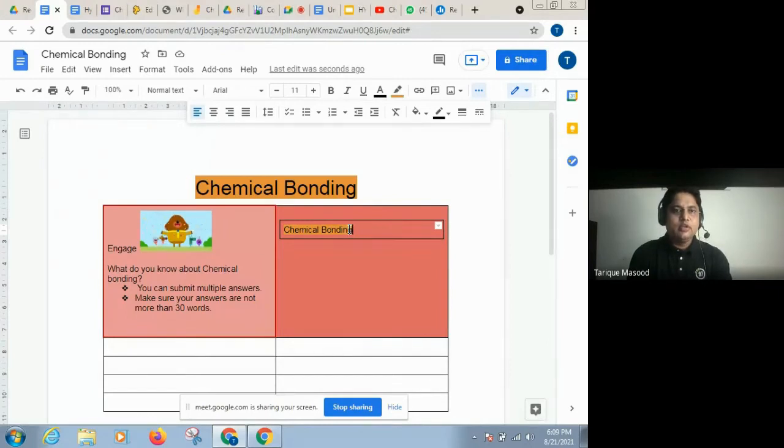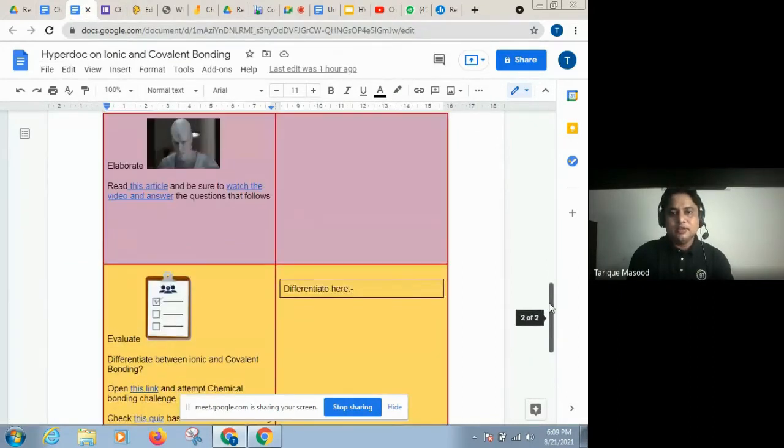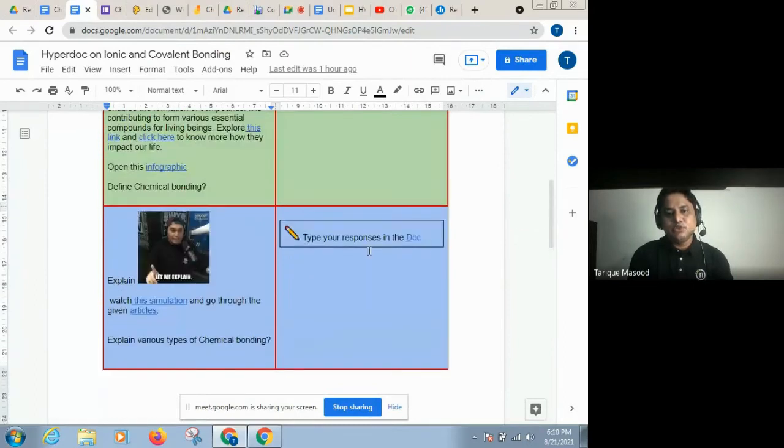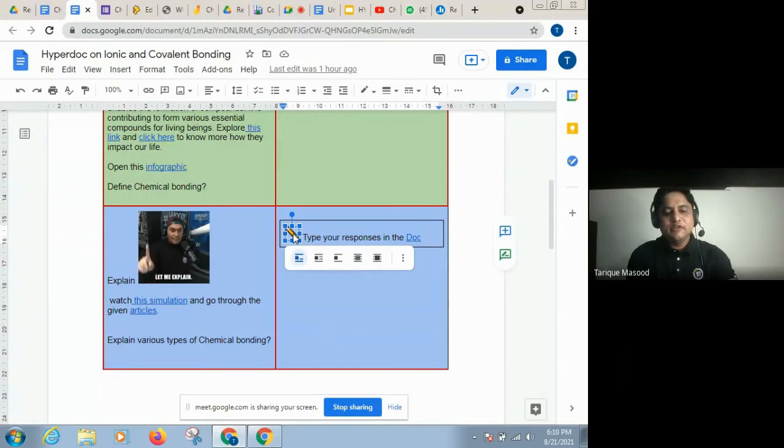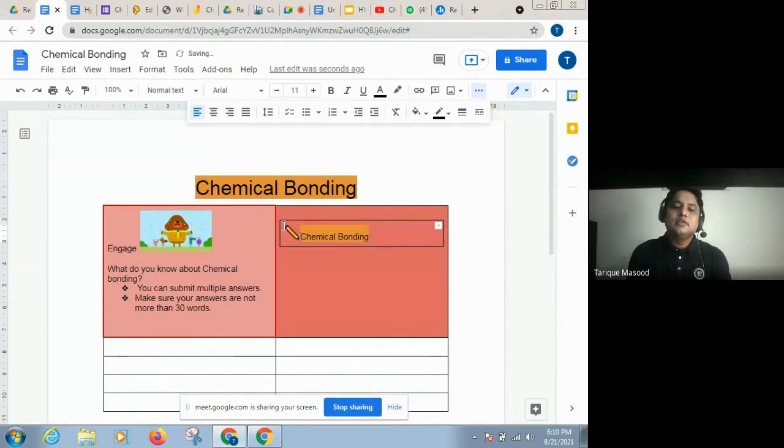For example, if we go back to our document that we prepared, you see what I did over here: I took a pencil icon. There are various websites from where you can take various icons that you need for your lesson plan designing, and you can use them in your Hyperdoc template that you are designing for your learners. So this pencil icon I have used.